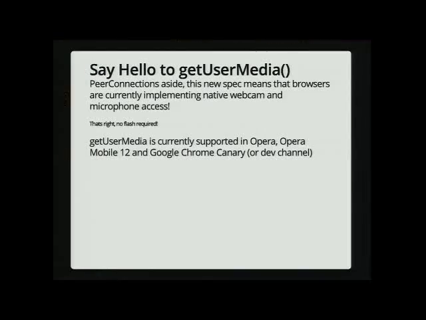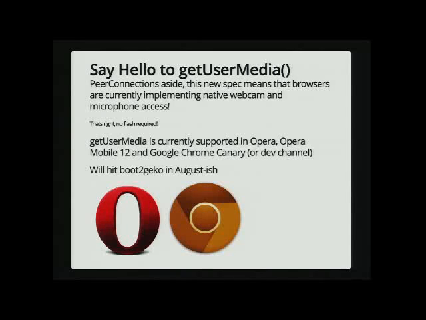Get User Media is currently supported in Opera Mobile 12 and Google Chrome Canary, which is what I'm using right now. And I was just told by our Boot to Gecko guys that it should be coming August-ish. Is that right? What about Firefox as well? Awesome. Well, that's going to be really good. So there's some logos for you guys.